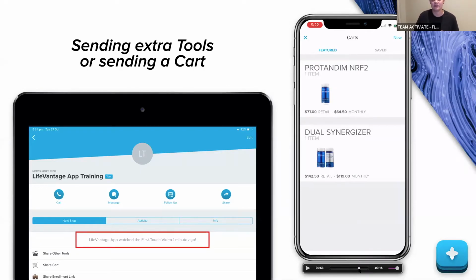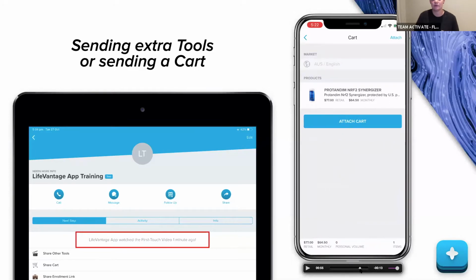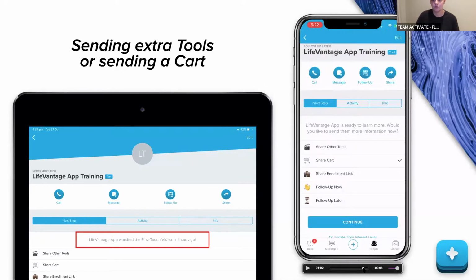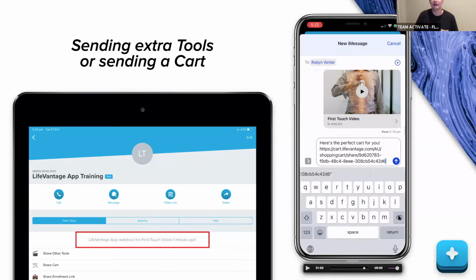And I'm going to easily just send through Pro Tandem NRF2. So you just click on the cart that you want to send and just click attach cart. So once that is done, again, LifeVantage will open up your messages with the script that is already there. Say, hey, here's the perfect cart for you, and send through that link. And all your prospect has to do is click on that link.